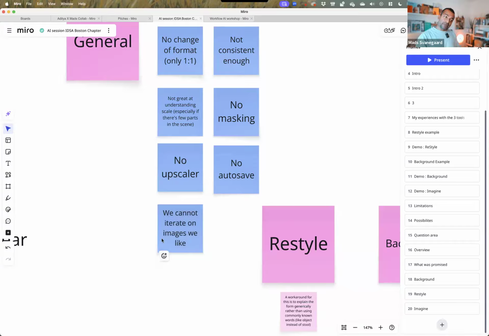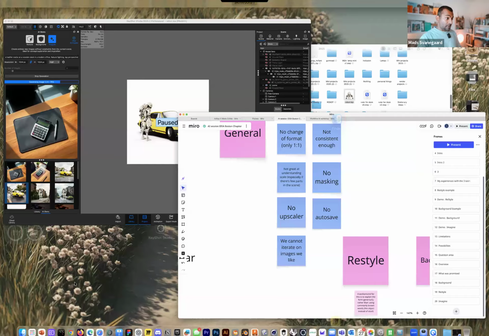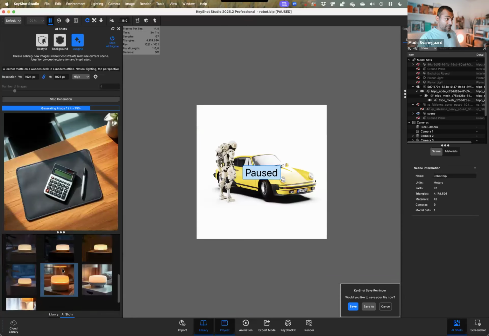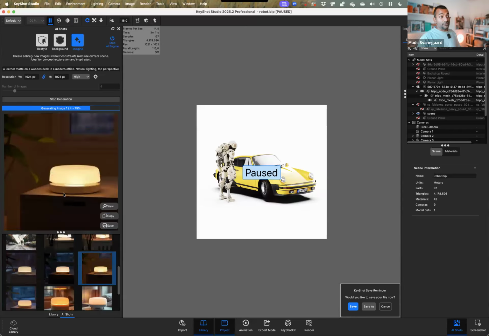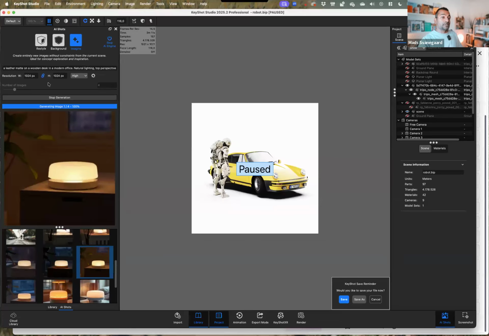And the most annoying thing is that you cannot iterate on images you like. So let's say I found one of these that I really liked, like this one, and I wanted to have more of the same. I cannot use this image as a reference and then iterate on that inside Keyshot, which is annoying.